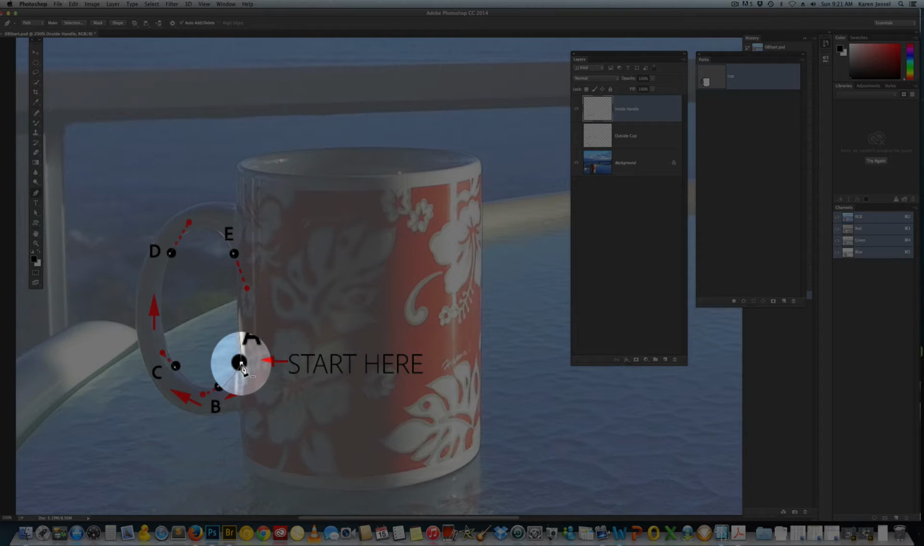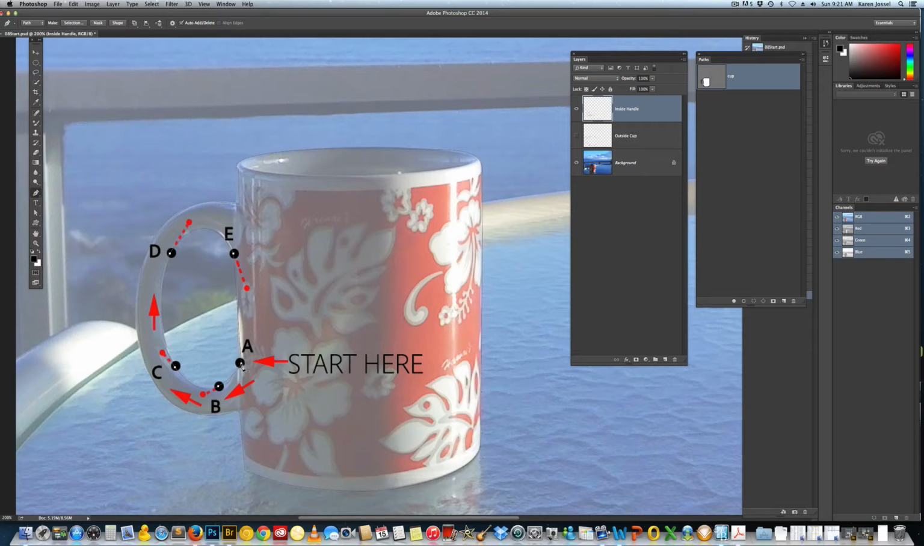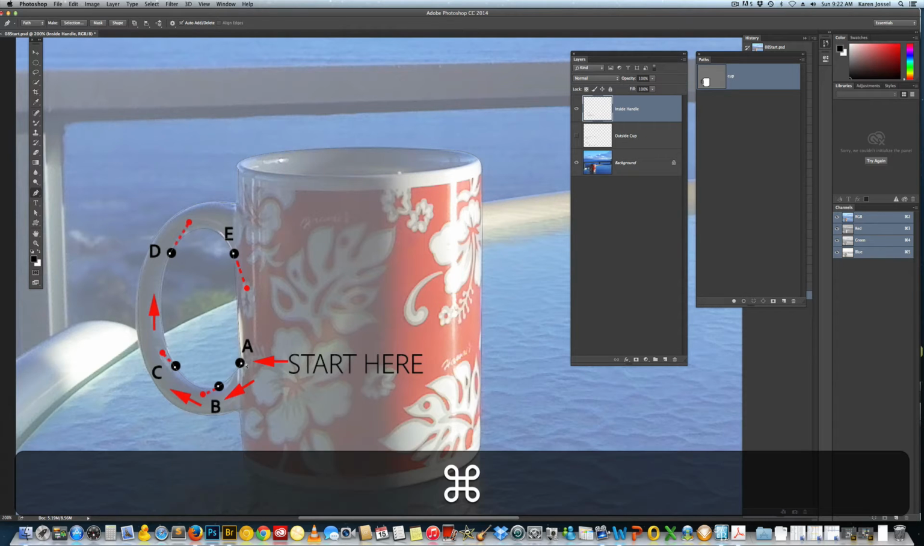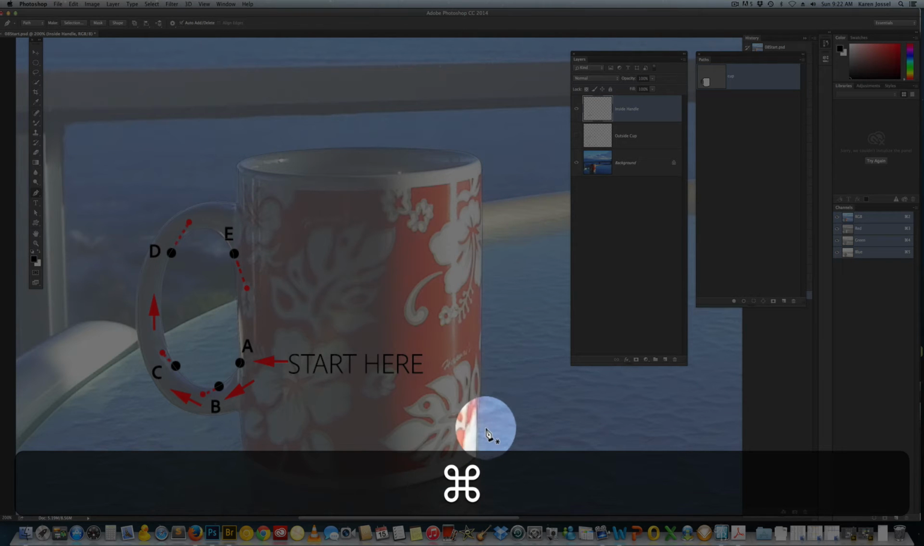And again, your book says you can hit the return key. On the PC, it's, I believe, an enter key. It's not on the extended part of the keyboard, it's on the center of the keyboard. But another easy way, hold down the Command key or Control key, depending on what platform you're on. See the white arrow? Click, and you're done with the path.